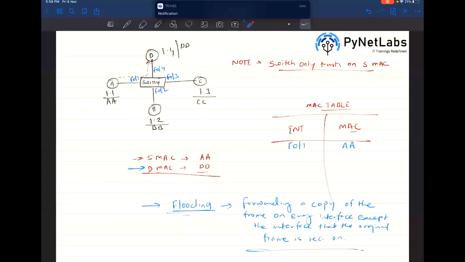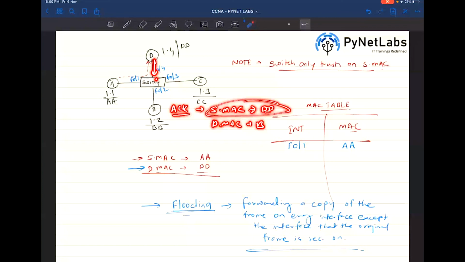So what's going to happen? D will forward a reply to that, saying, hey switch, I have the destination MAC address DD. And when D sends that acknowledgement, it will contain the source MAC address as DD, correct? And the destination MAC address will be the base MAC address of the switch. The switch also has a base MAC address. So the switch is going to forward that traffic on each and every port that's there.